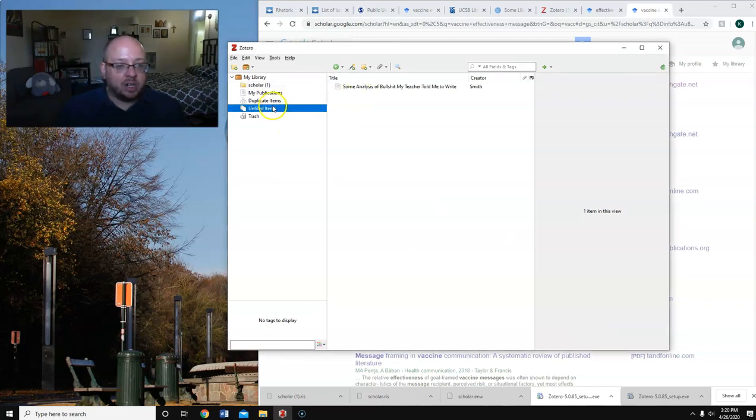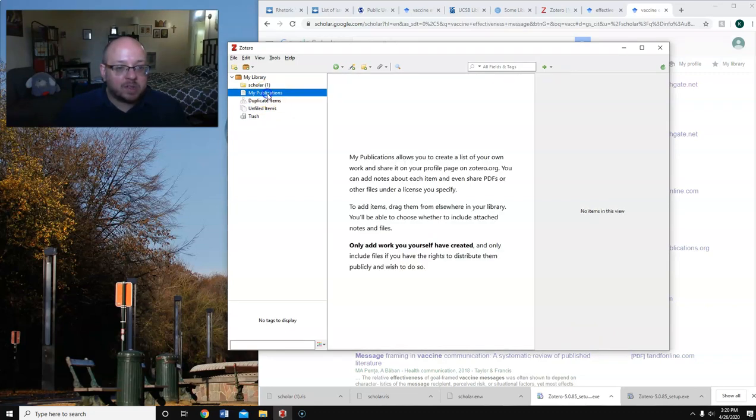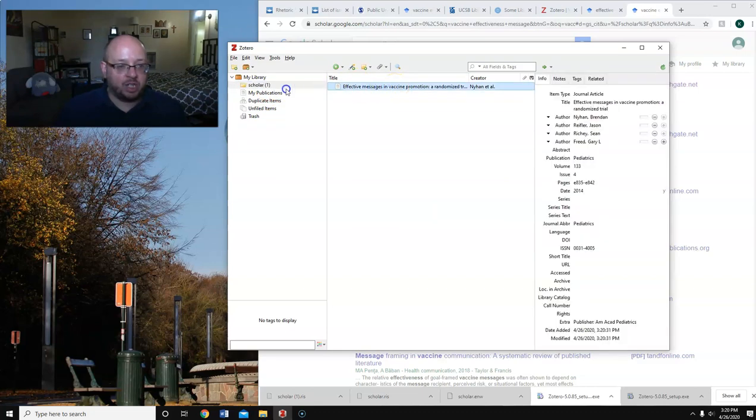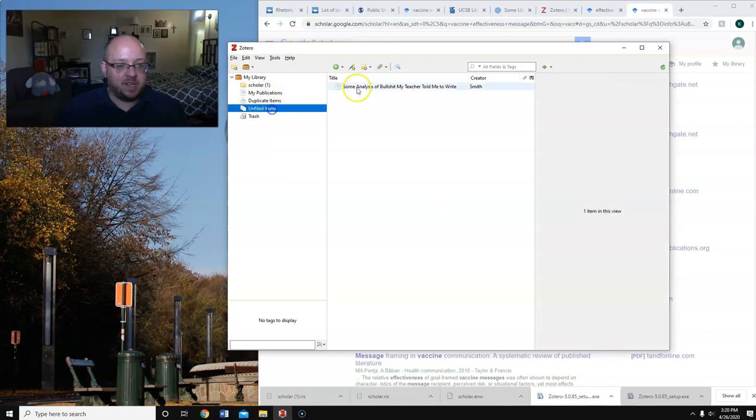And that's under, where does it put this? Oh, here it is. It's right here under effective messages and vaccine promotion. And if I want to, I could just drag this, or I could just keep this here, right? And put all the rest of this stuff in with my Scholar article collection that I'm working on here, right? And so you can cite as many sources as you want, and it's really fast and convenient, right?